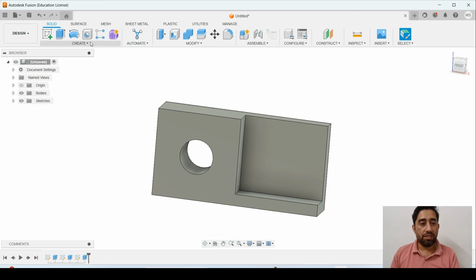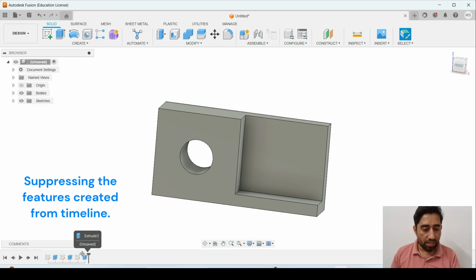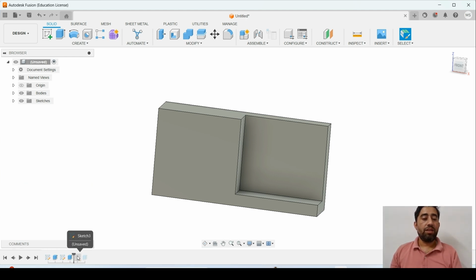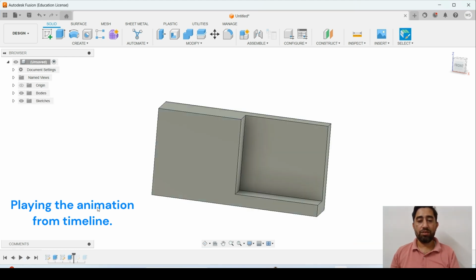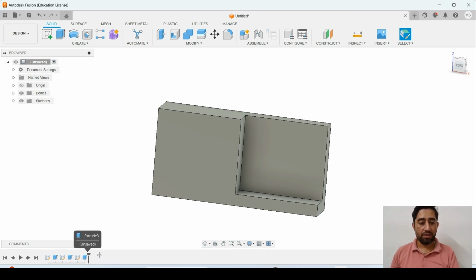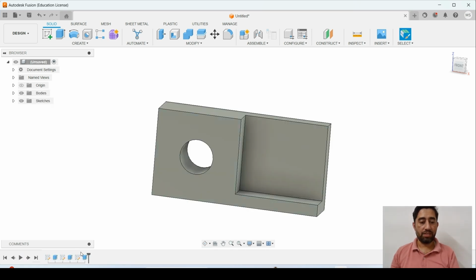There is another option of creating a hole. So let me just drag this portion, and these are hidden now. That's why this hole is gone, because in the timeline we have moved backward to when the sketch and hole features are not made. If I play this, then the procedure through which I made it is shown. If I drag it here, then you will see that they are showing now step by step. So one more thing.